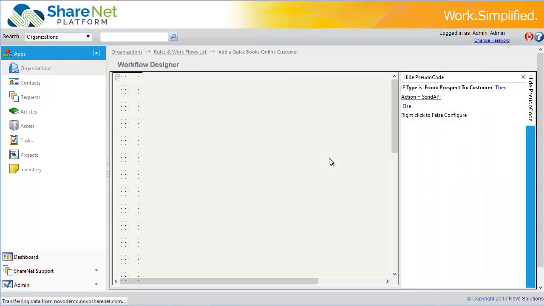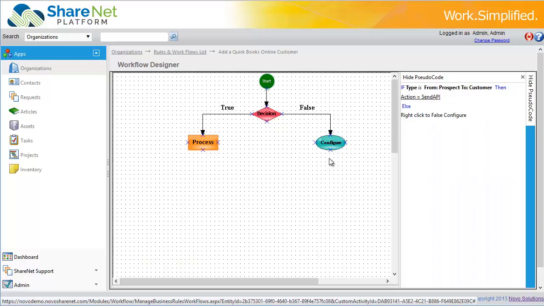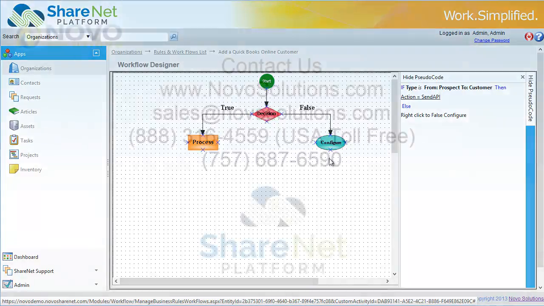So hopefully you can see that that helps a lot with just automating a business process so that you're not having to keep up with data in two different places. You can automate that process.